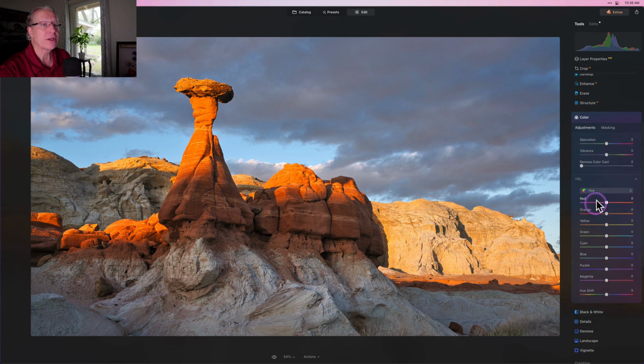So the first thing I want to do is go into the saturation of the orange and pull that down just a little bit because that hoodoo is already rather orange, but also with that sun hitting it, the top of it is just getting really intense. So there it is before, and there it is now.